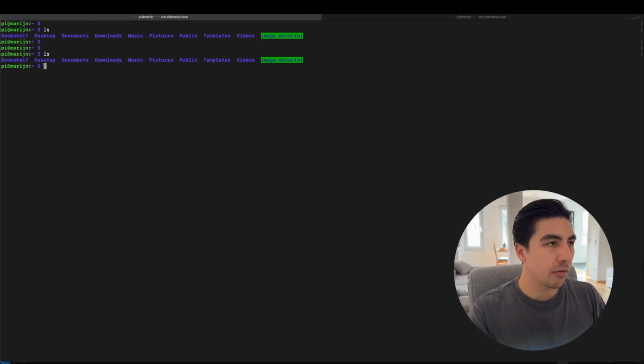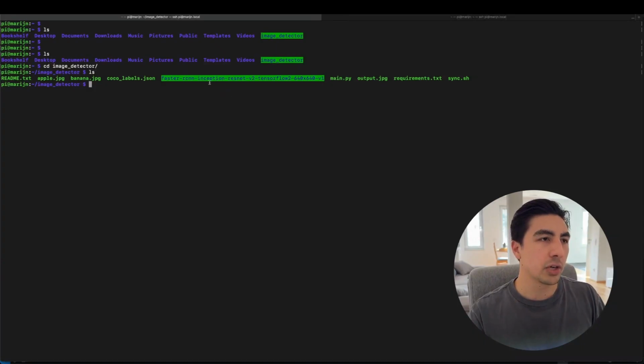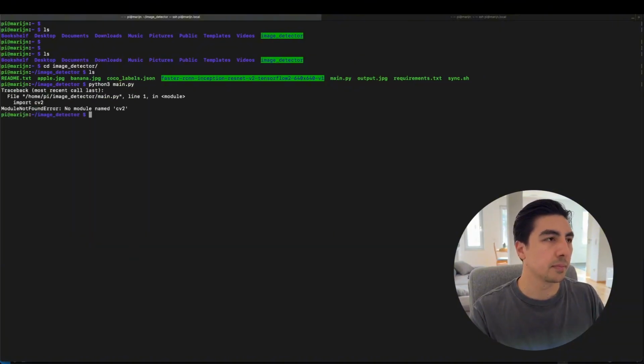So I copied all of my files here to this folder called image detector. So let's go there. And now all of our files are here. Our model is over here. And we just got to run main.py. So let's try to do that. So we're going to do python3 main.py.